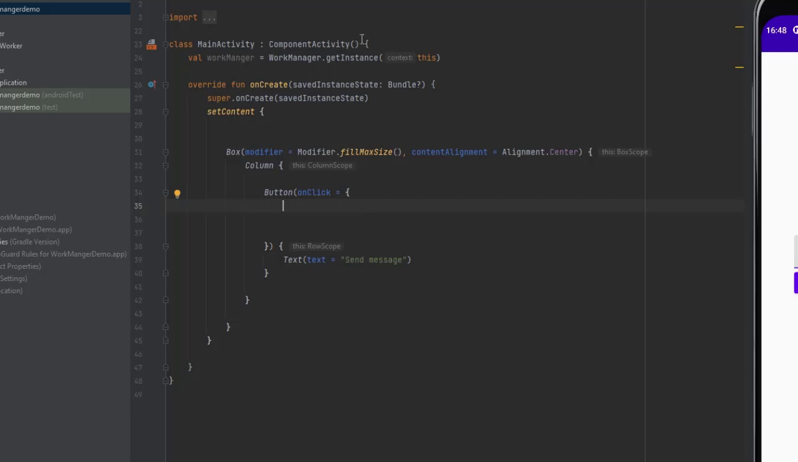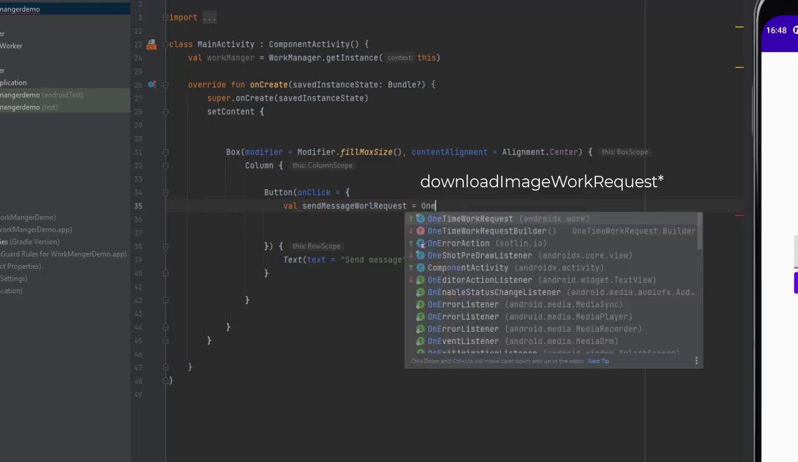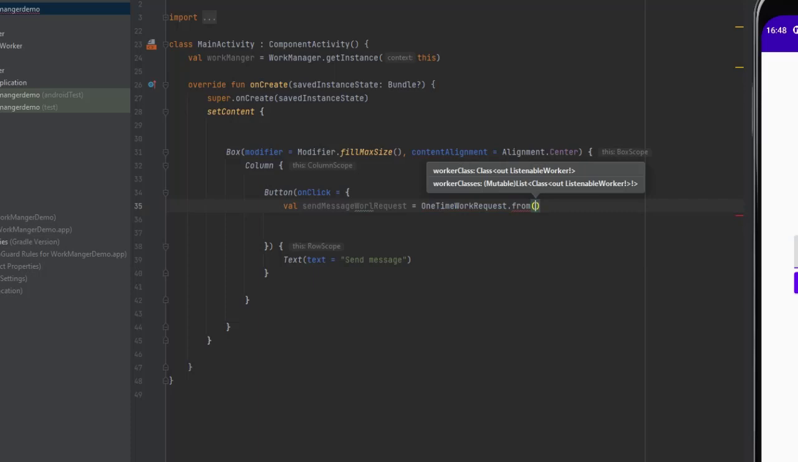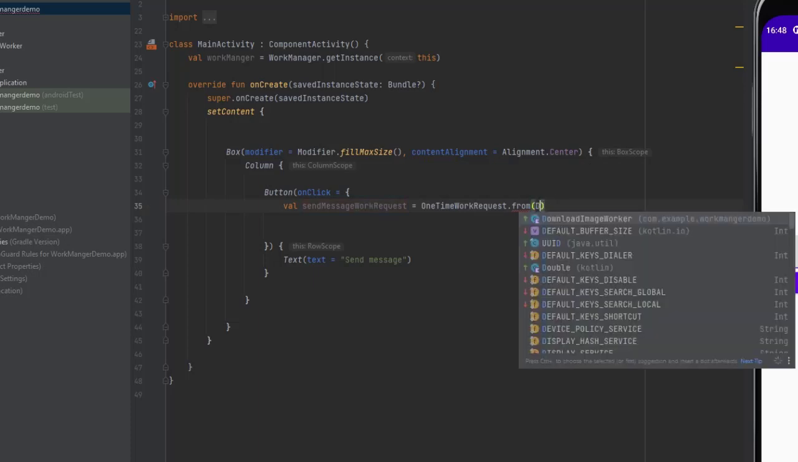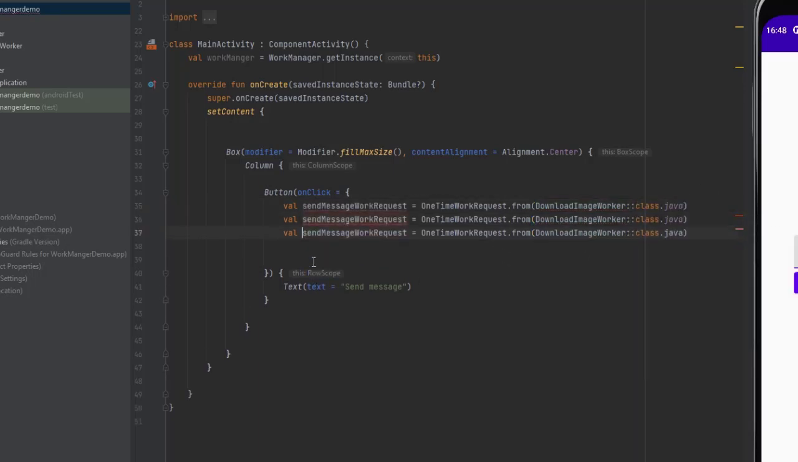We want to have a work request for each worker. Let's actually do that. val sendMessageWorkRequest. We're gonna use OneTimeWorkRequest.from. We will not set any constraints, so we don't want to build our worker. We're just gonna use a simple work request. In here we need to pass DownloadImageWorker. I'm gonna copy this line or duplicate it for the ApplyFilterWorker.